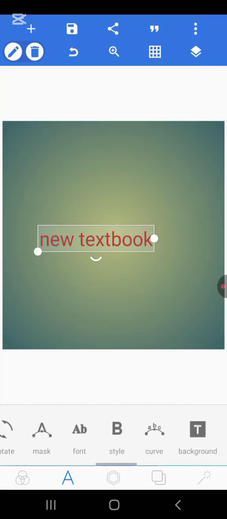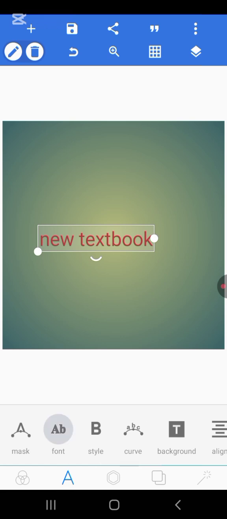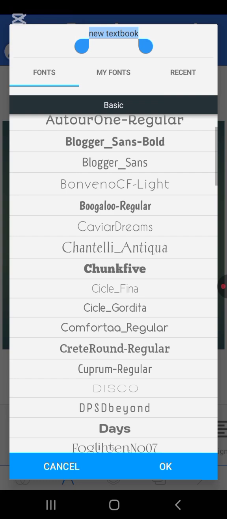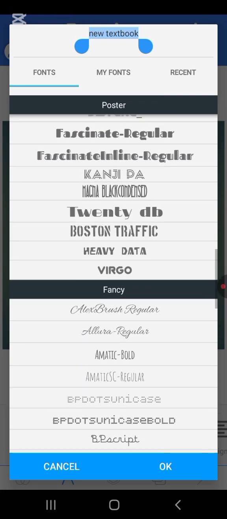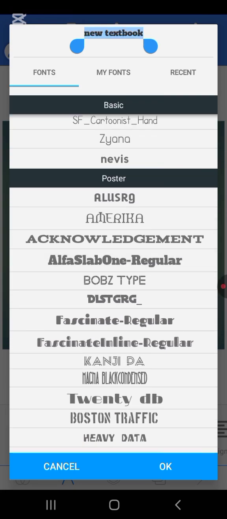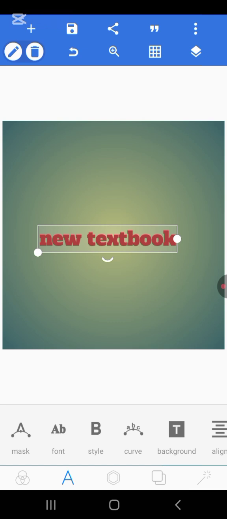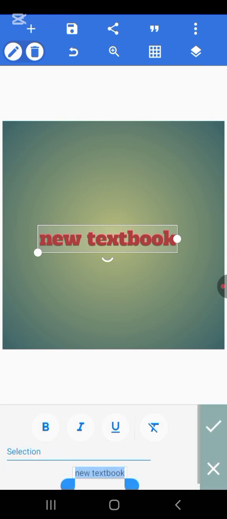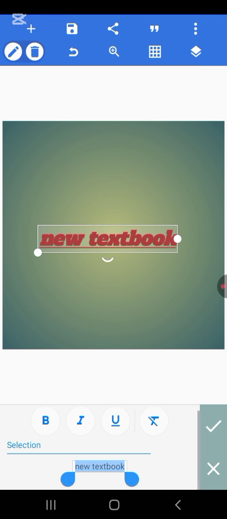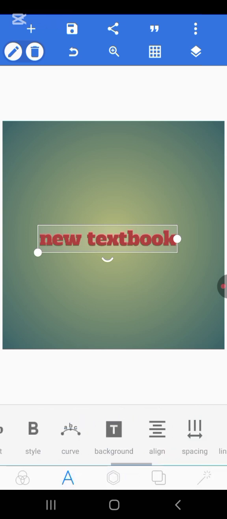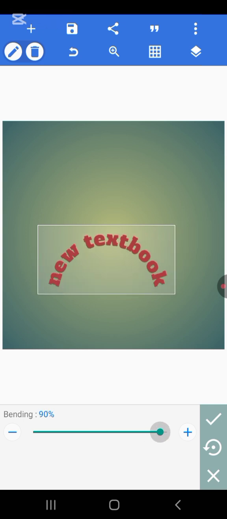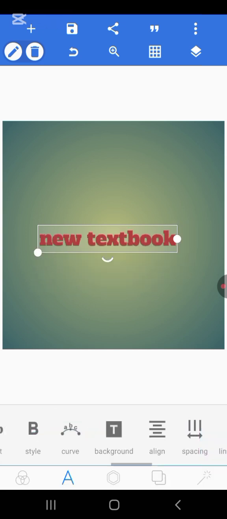So let's continue. Font is where you can change the fonts of any font that you want your design to have. Now you have a new font. Bold, if you want to bold it, you bold. If you want to italicize it, if you want to underline it, you can. That's all for bold. Curve, if you want your text to be curved.